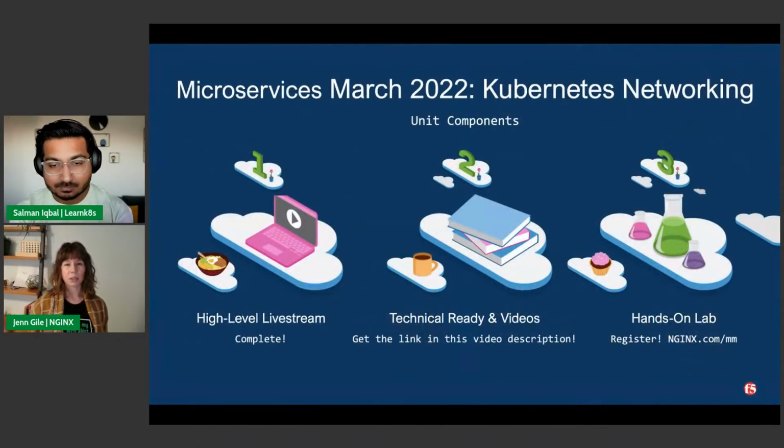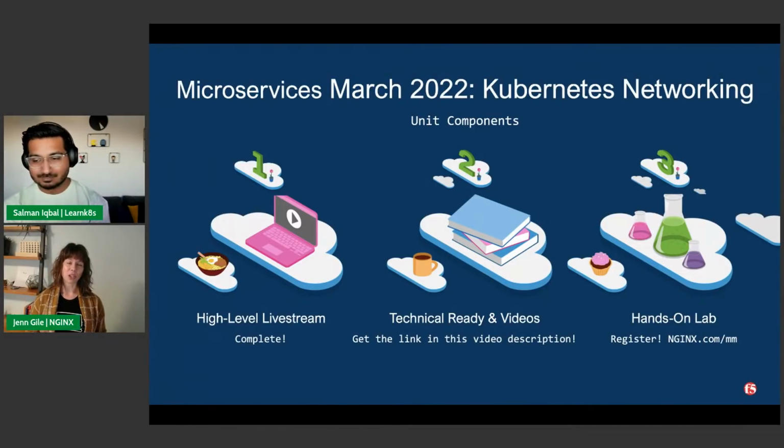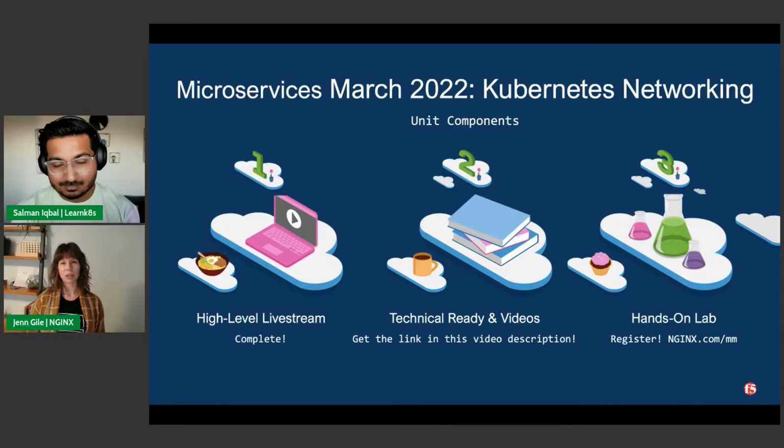Each of those units, as well as this one, comes with 3 parts: a high-level live stream, which congratulations, if you've made it to this point, you've completed it. Technical reading and videos. So if you look in the description of this video, you'll find that. It's going to give you a deeper dive on these topics. So that might answer some of the questions you have lingering. And then the third portion is a hands-on lab.